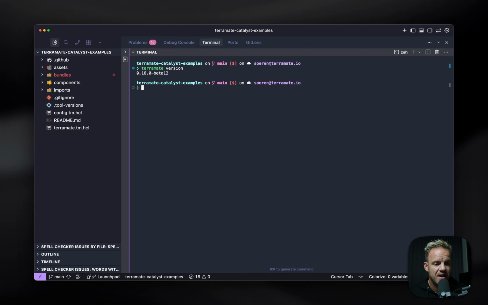You can see that I have my Cursor instance open here. I'm in a repository called Terramate Catalyst example, which you can find in our GitHub organization. And I have Terramate CLI installed here in my environment. Terramate CLI is a tool that developers use locally to manage different infrastructure environments, but it also runs in CI/CD to orchestrate and automate your IaC deployments.